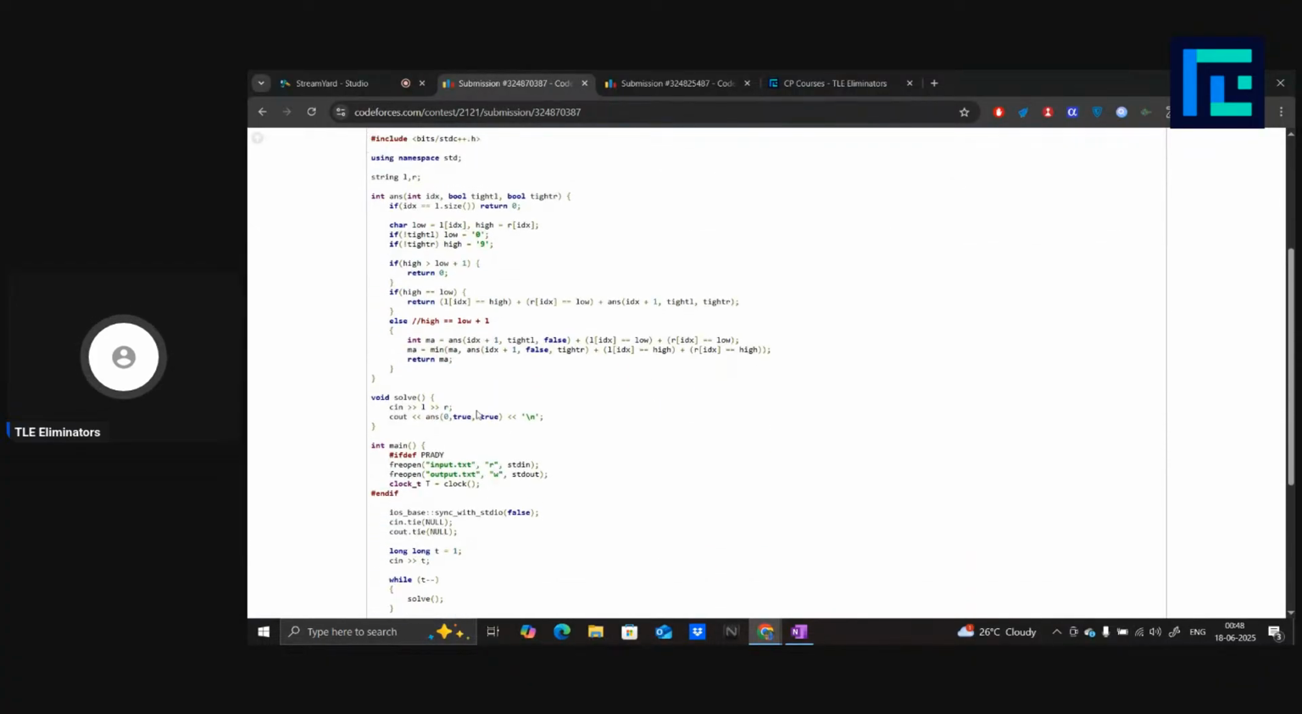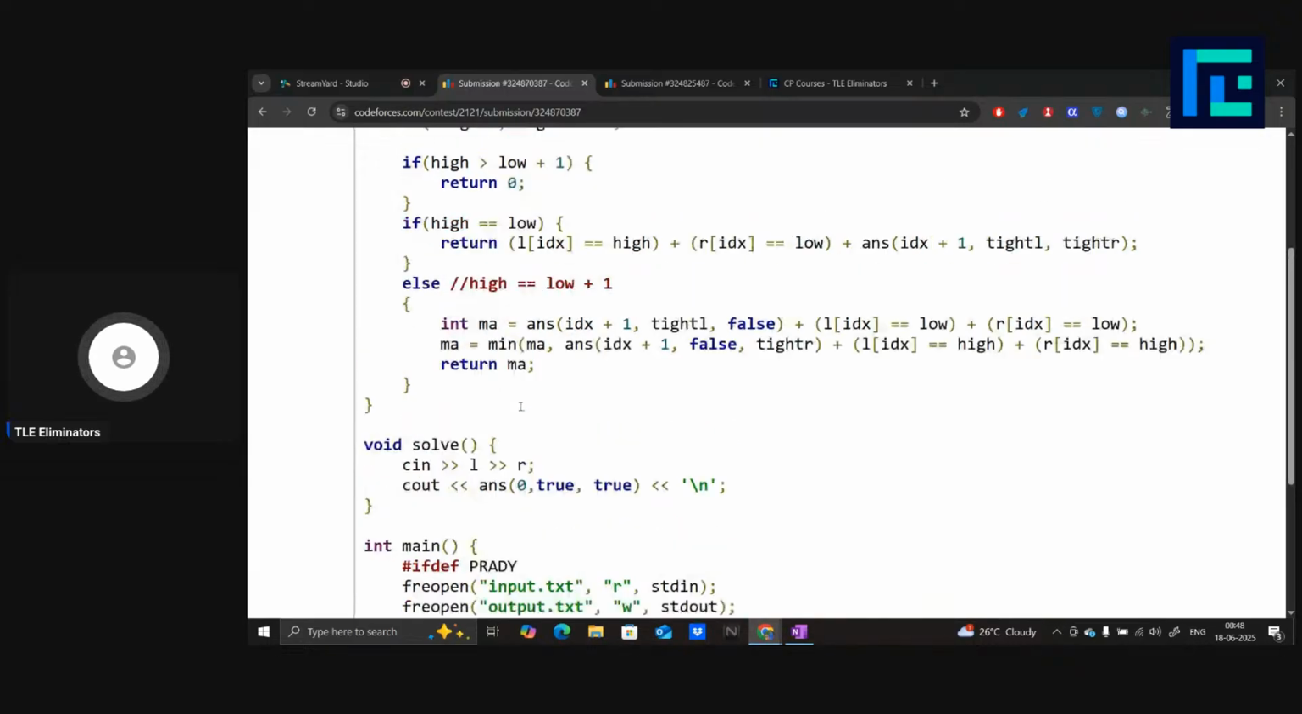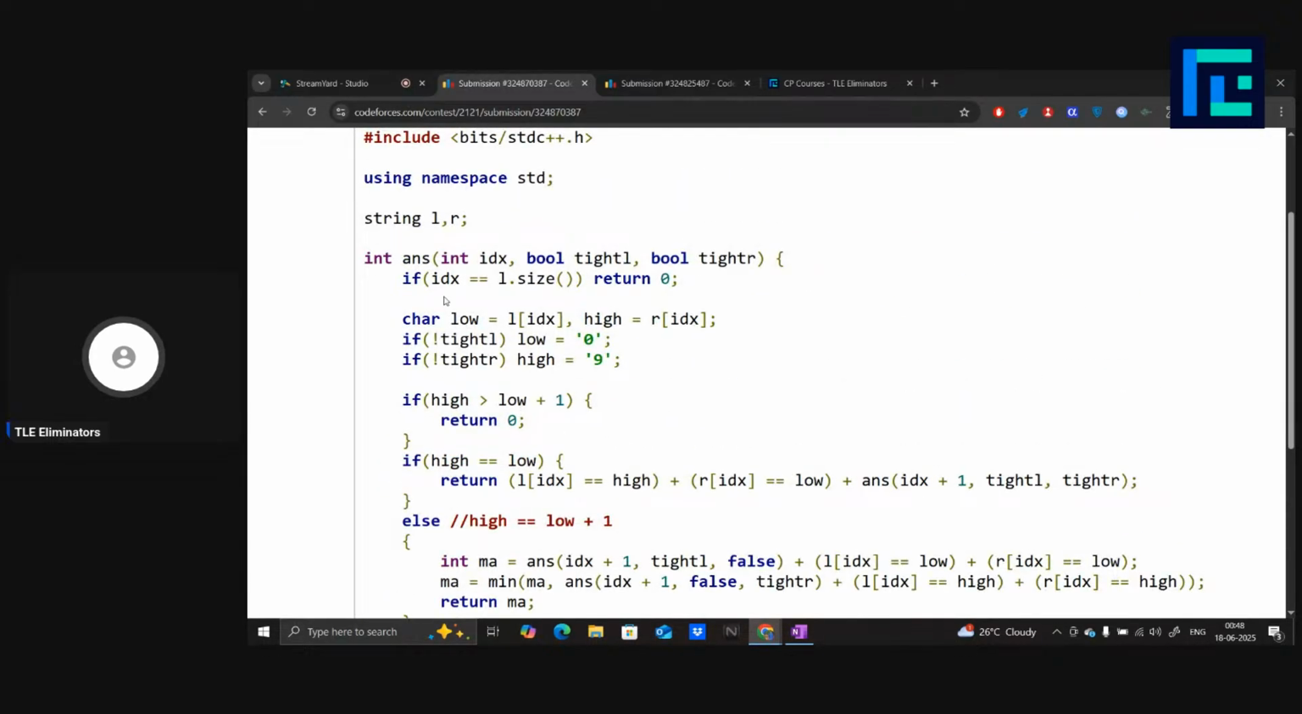So what I did was, for C in LR, print the answer of 0 comma true comma true. What is true comma true? It is just is-tied. Like is tied from left, it is true, and is tied from right, it is true, and the index. And my recursive function answer, what will it do?